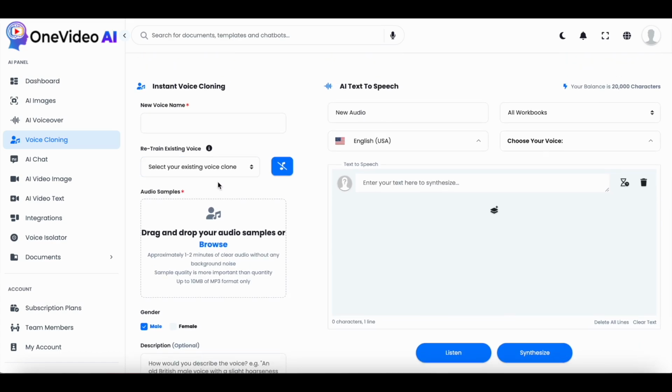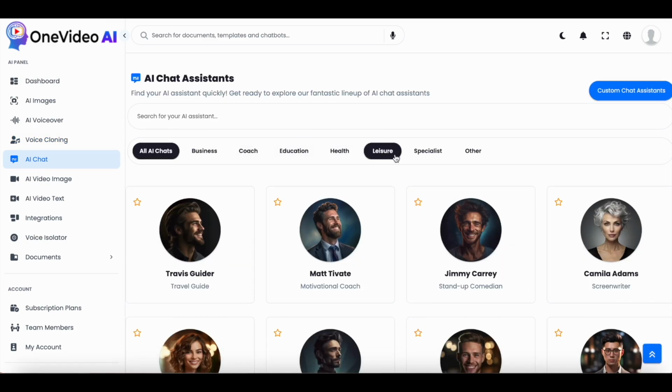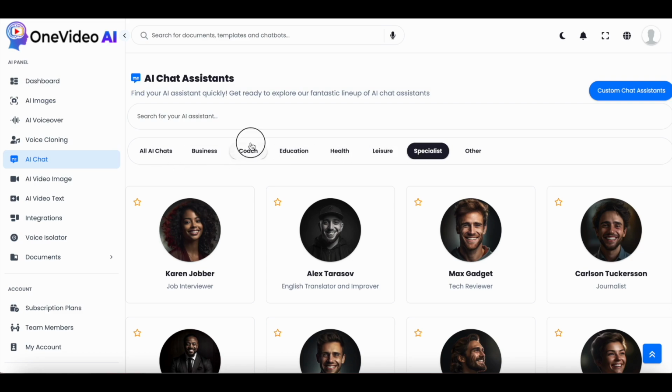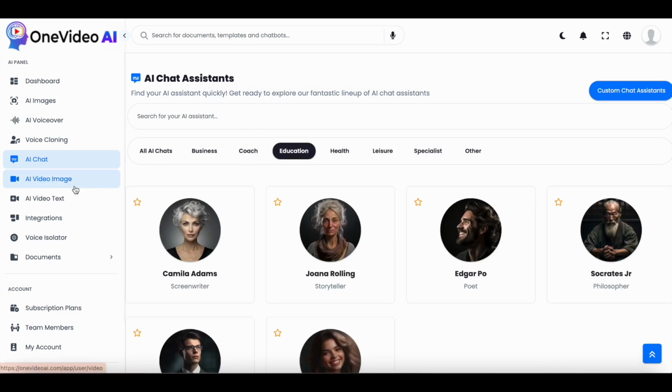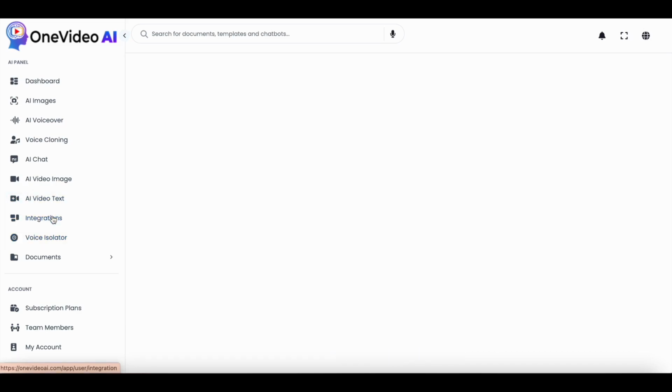Need help with script writing or video prompts? Use the built-in AI chat assistant to brainstorm ideas, write powerful copy, or refine your message, all inside the OneVideo AI dashboard. Use the voice isolator to remove background noise from your audio or separate vocals from music with one click. OneVideo AI also connects with your favorite tools through integrations, making it super easy to streamline your workflow.